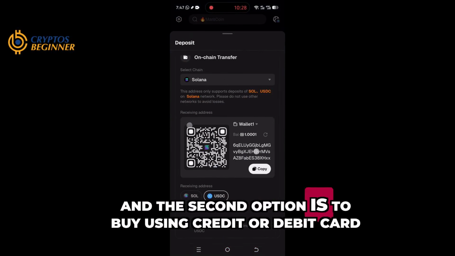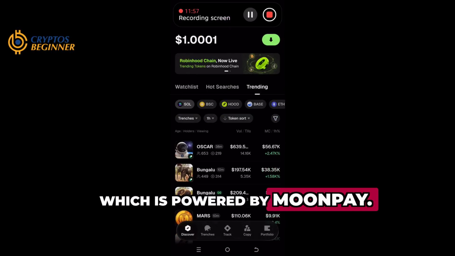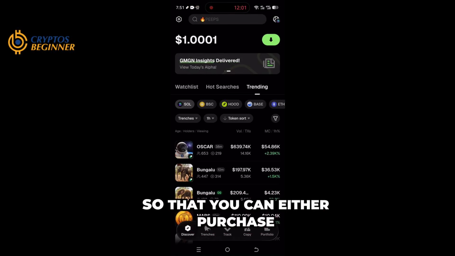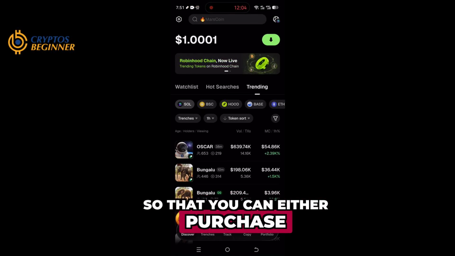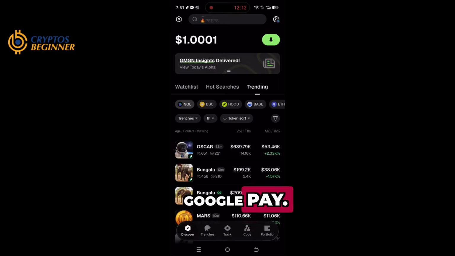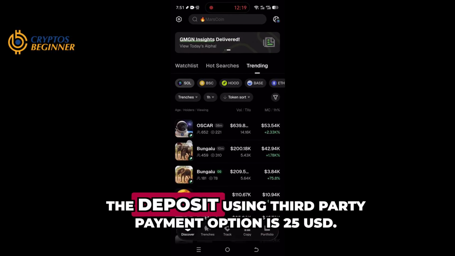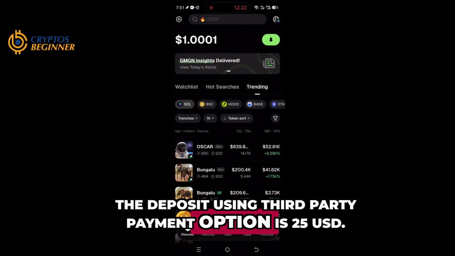And the second option is to buy using credit or debit card, which is powered by MoonPay, and you can utilize that service so that you can purchase using fiat through credit card, debit card, PayPal, or even Google Pay. The minimum order, or the amount that is required for the deposit using a third-party payment option, is $25.